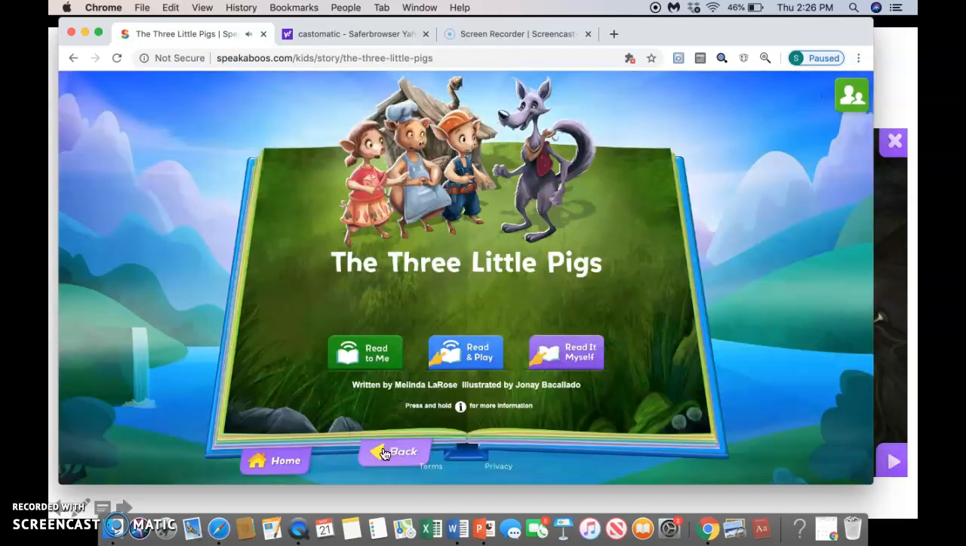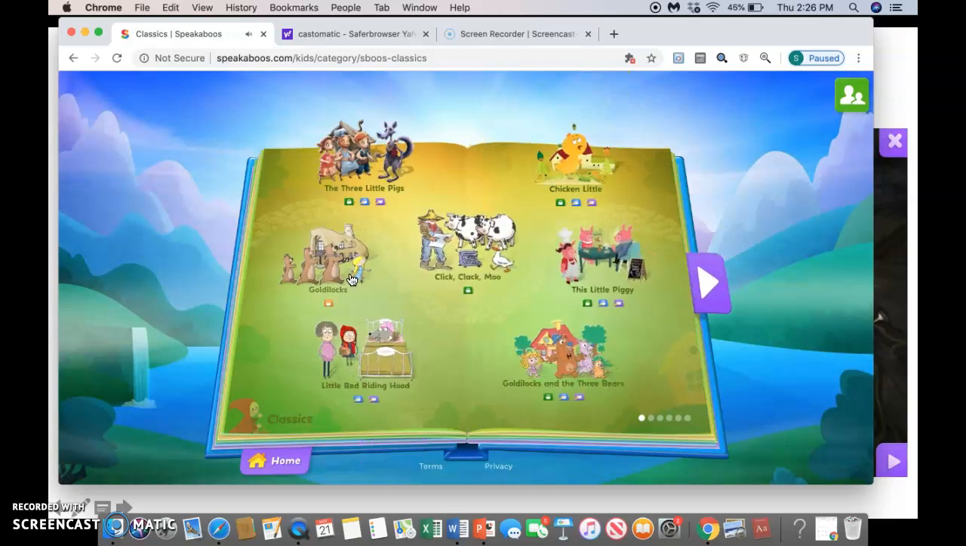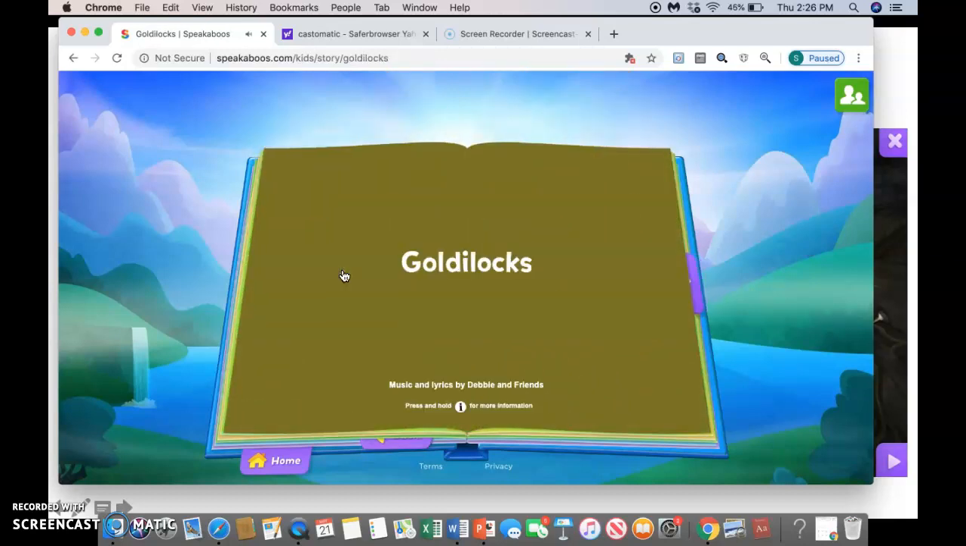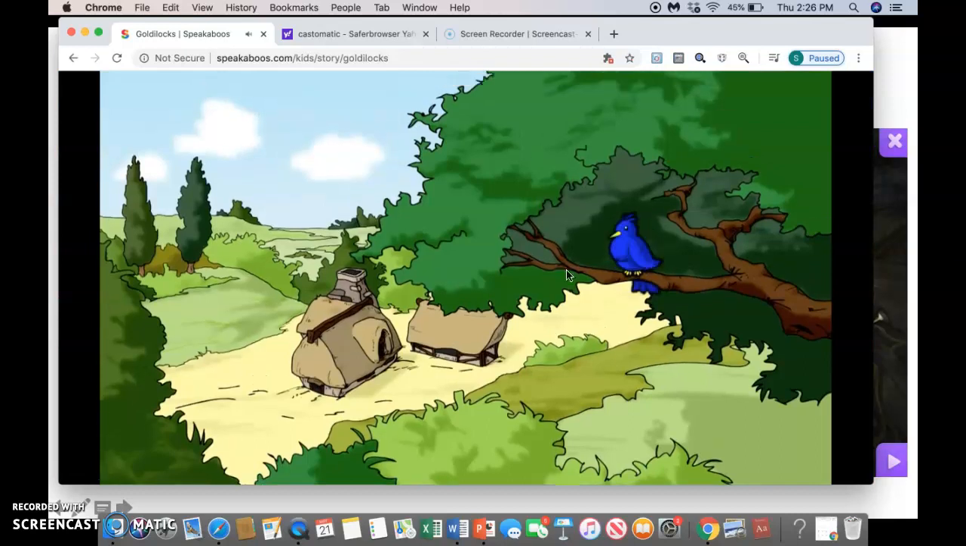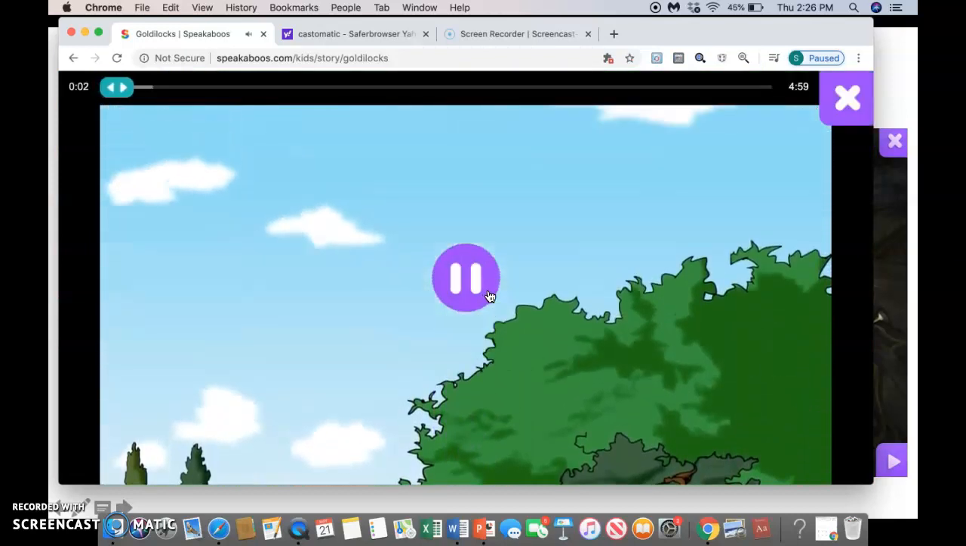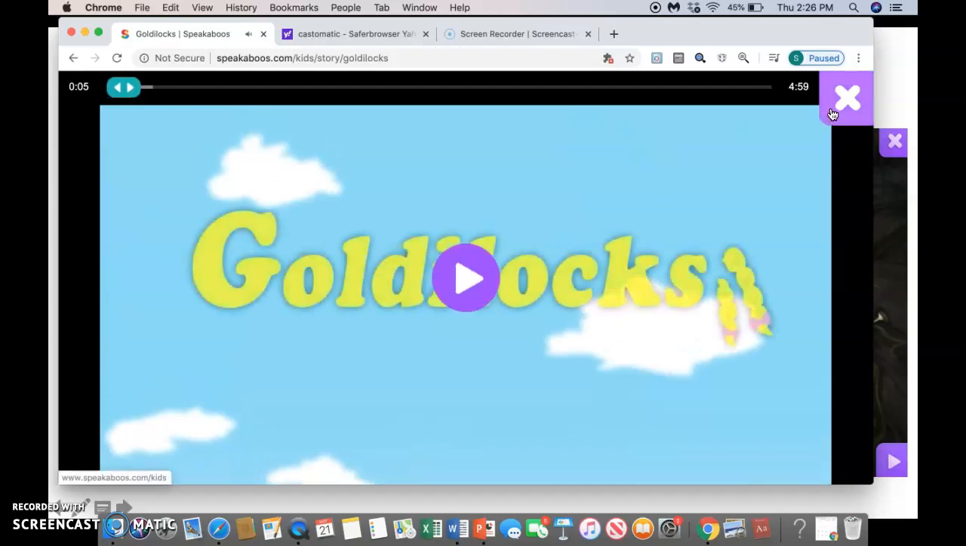And one more feature that I want to show you is the Classics. Sing to Me. So I'm going to go to Goldilocks. Choose Sing to Me to get started. So the nice thing about this app is that it basically tells you how to use it while you're using it.